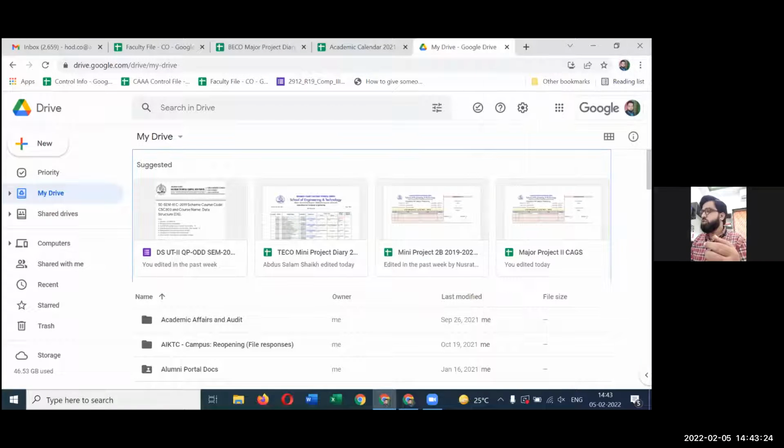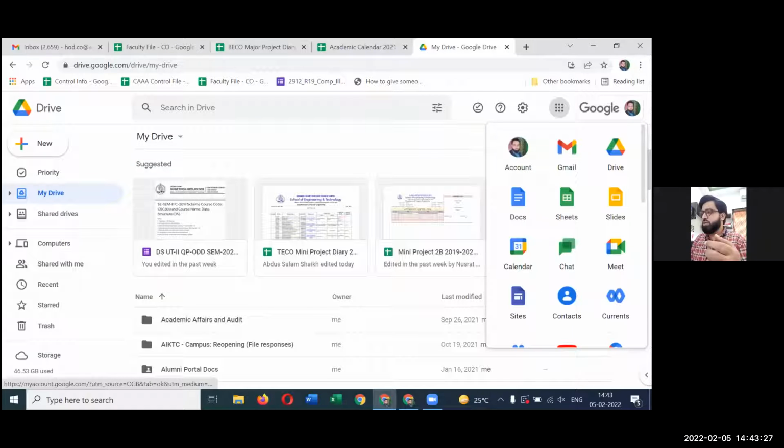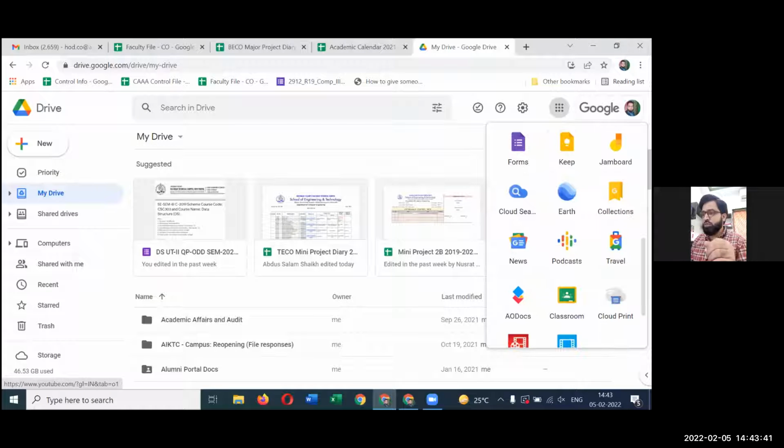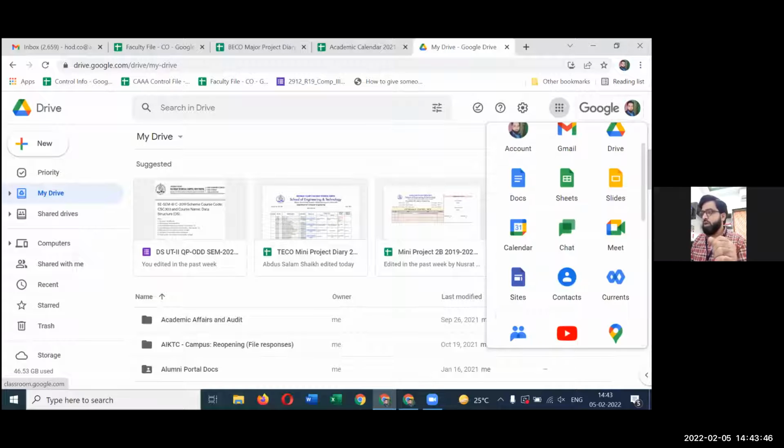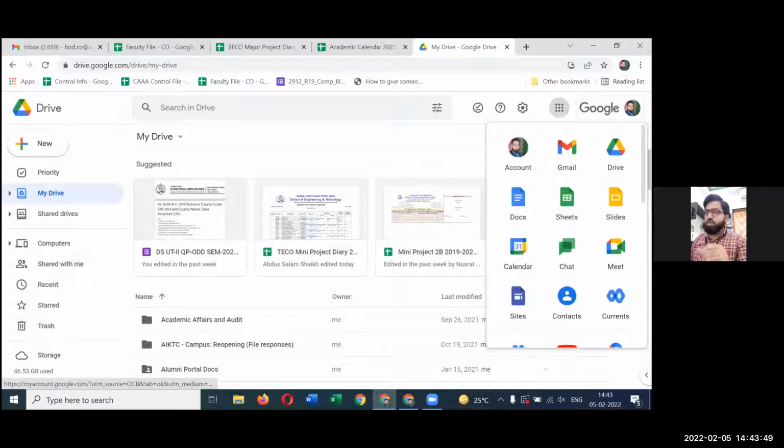With those things, if I go here, I can see that I have Gmail, Drive, Docs, Google Sheets, Google Slides, Calendar, Chat, Meet, and so on. So many services, or you can say softwares, are available to us. Classroom is also there. What we'll be doing today is how efficiently and effectively we can make use of these services. For that, the first task you need to do is to open your drive. Fine?